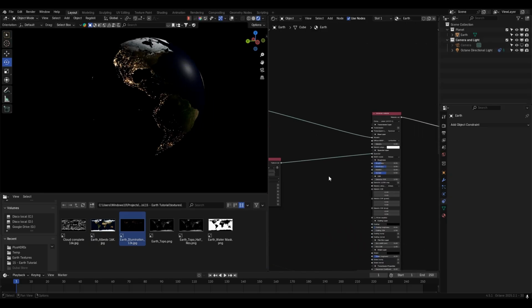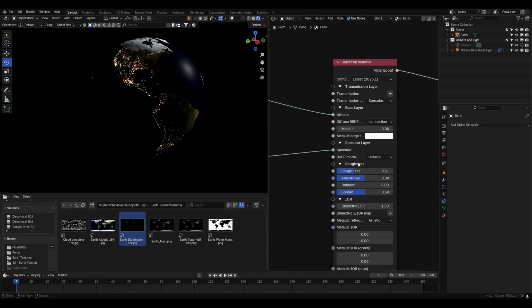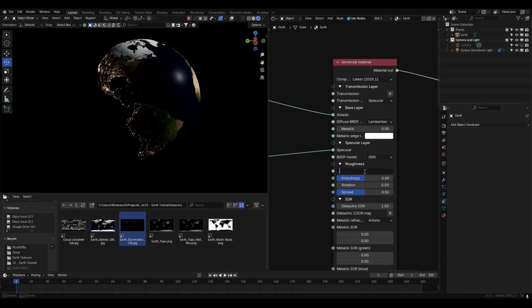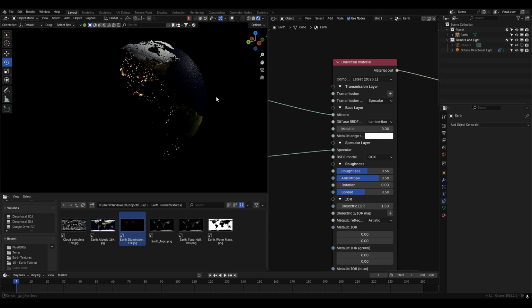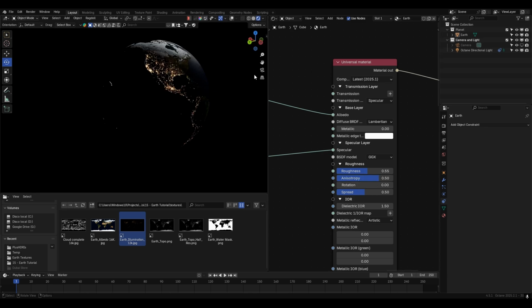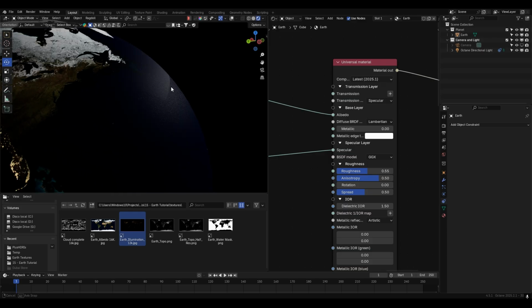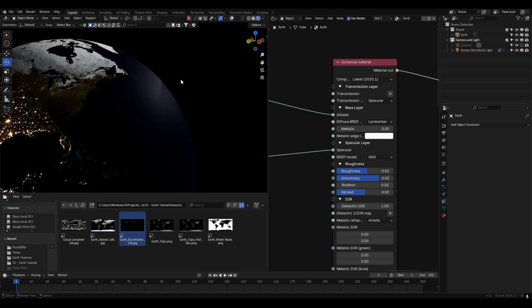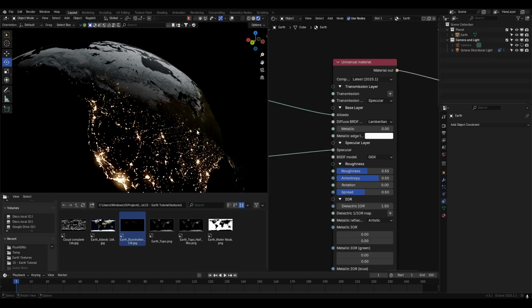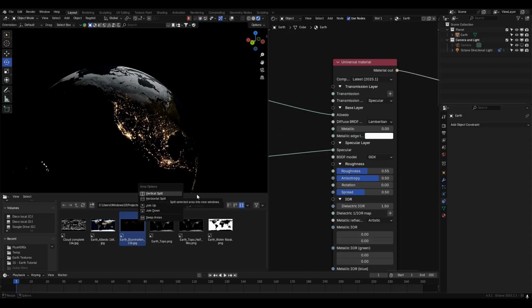In the roughness, let's change the specular model to GGX, the roughness to 0.5, and the anisotropy to 0.5, just to mimic the light dispersion on the ocean. If you see some weird seams here, don't panic, because this won't be seen once we add the atmosphere layer, which is actually the part that we are going to do right now.